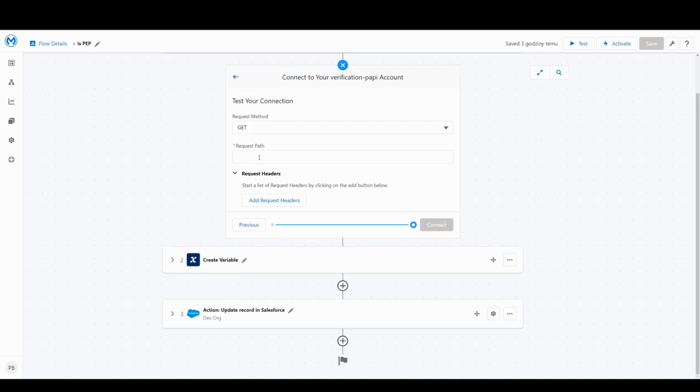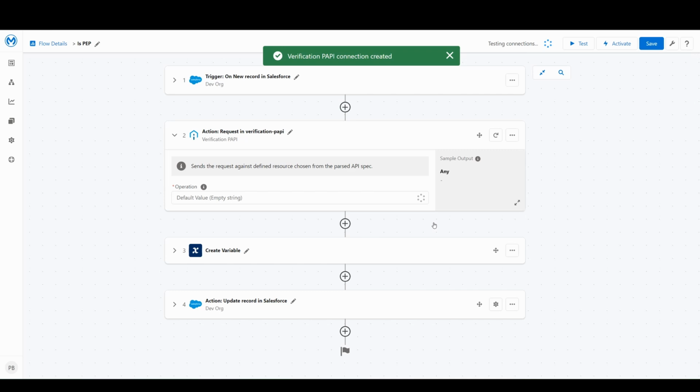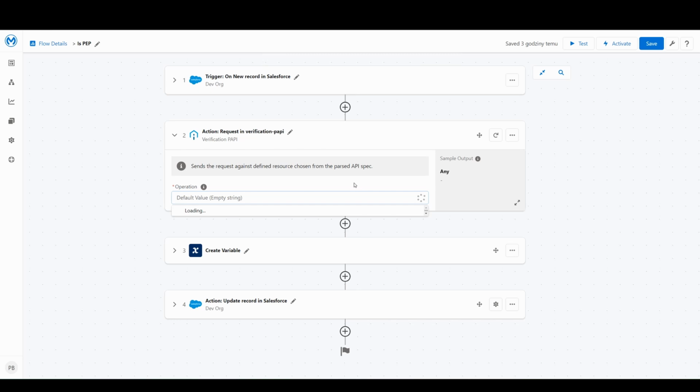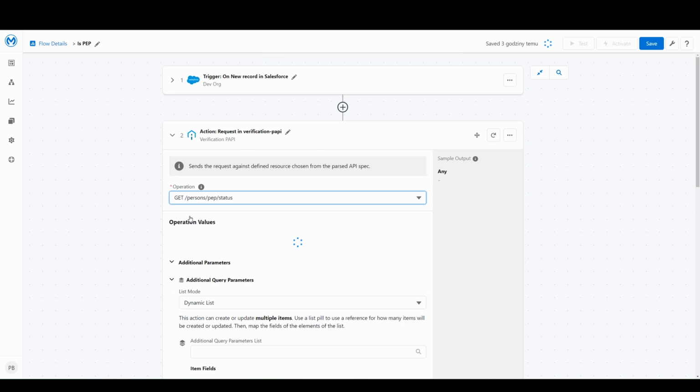Right now we need to provide the details of any endpoint that would confirm the connectivity and authorization are working, so you need to check and provide that. Here we will call get person's PEP status, and let me hit connect. If the API works correctly and the authorization succeeds, it will be confirmed and we will be directed to the call configuration. Just like that. So we need to pick the operation. I can select the operation from the list. Only a single one is available, so getting the status.